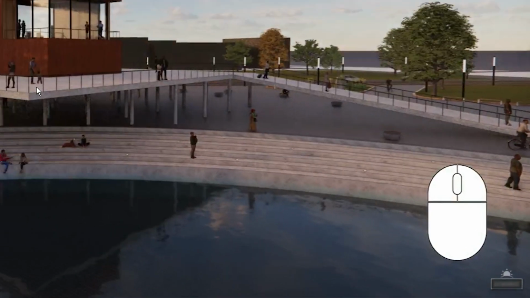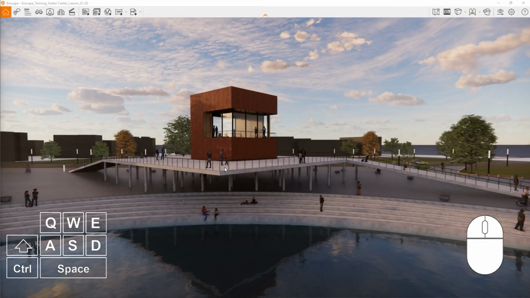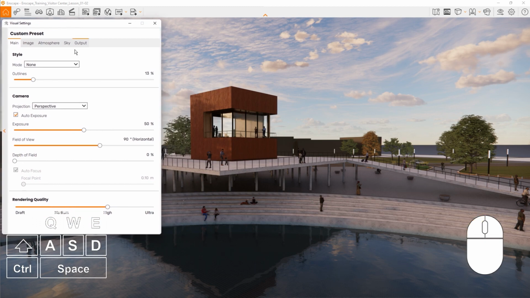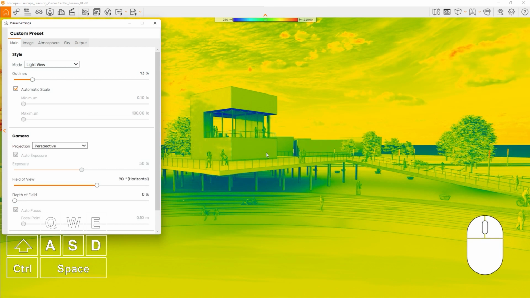Also, have you noticed a little clock showing up in the bottom right corner? It represents the daytime, according to the data that's synchronized from Revit. You can perfectly analyze the influence of the sun on each part of your design by enabling the light view mode, one of the different visual styles you can apply to Enscape. You can find them in the visual settings up here in the top right corner of the Enscape window. It's the very first setting in the main tab titled Style. Here, open the drop-down menu next to Mode and select Light View.